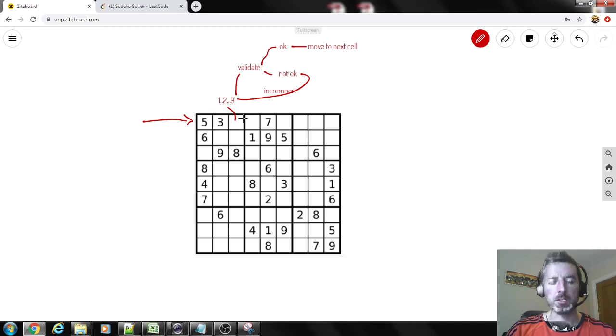So if we walk through that, say we put 1 in here, we validate it, it's okay, we move on to the next cell. In this cell, we start at 1, we put 1 in here, but 1 is not going to be valid, because we already have a 1 in this column. We also have a 1 in this 3x3 grid, and a 1 in this row, so that wouldn't be valid.